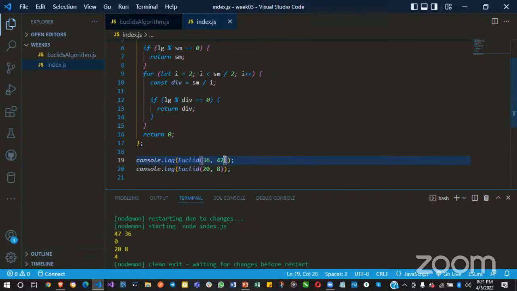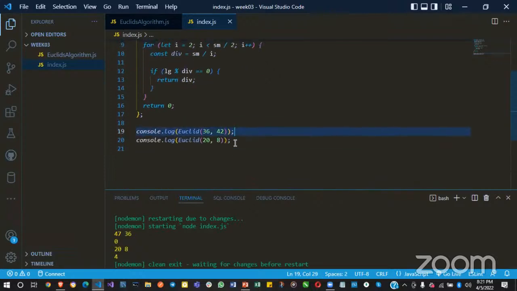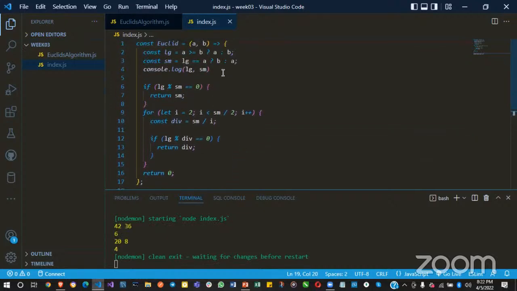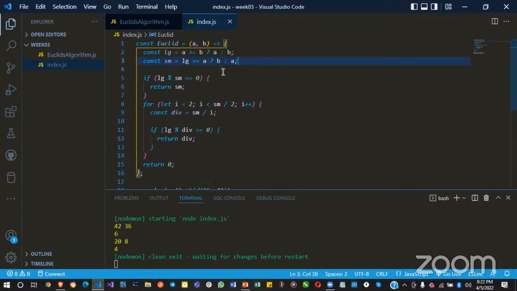Let me use 42 here. Let's see 42. Yeah, you have 6. Okay, great. Let's try one more. What if we have a negative? What do we have? We have 0. Okay, so negative, that's great. That works. So that gives us a good solution for that.